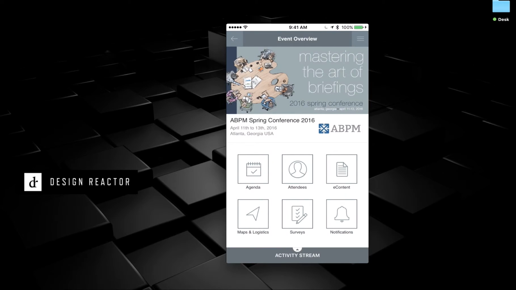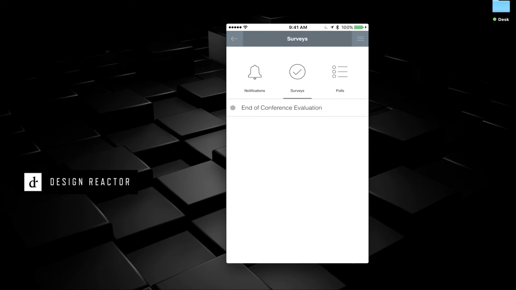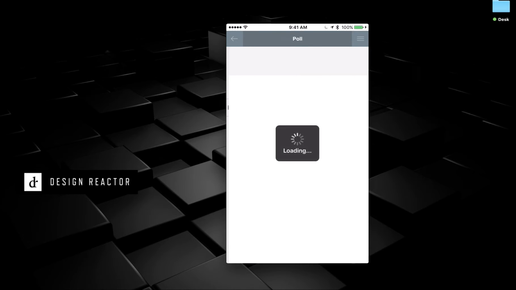And then also in surveys, you will get notifications throughout the event about a poll. This is a pre-event poll we sent out actually earlier this morning, and I went ahead and took it already, but you'll see the results here.